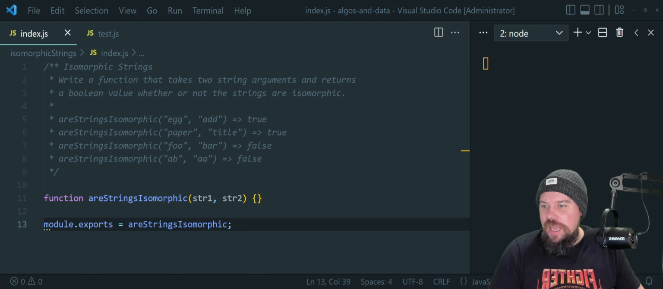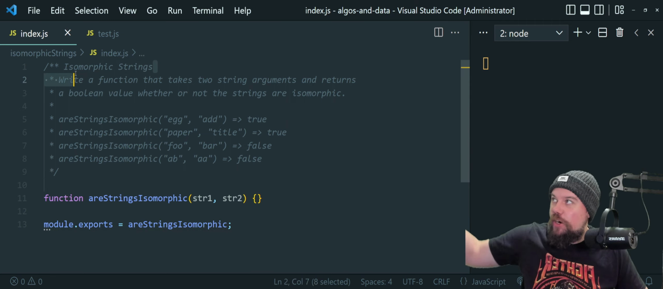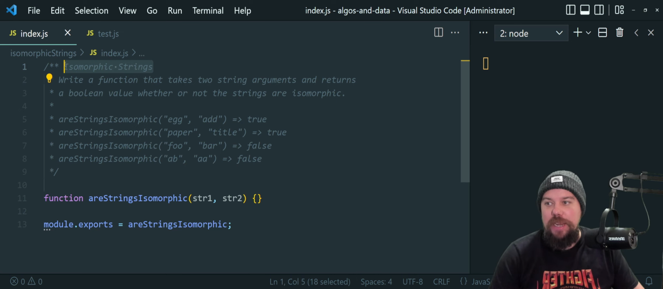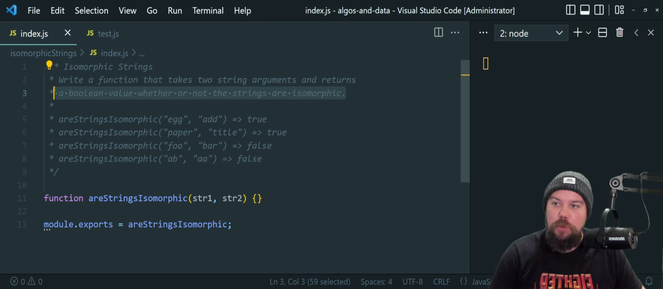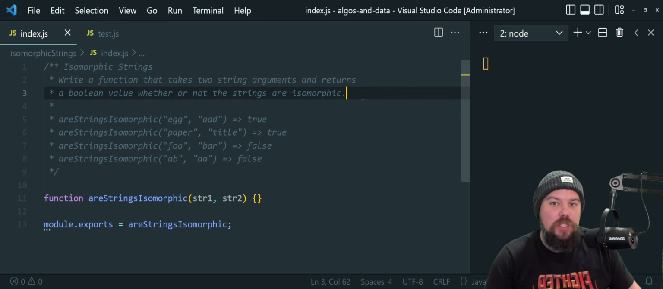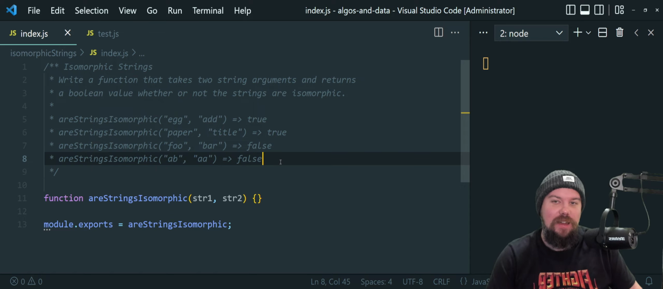So, isomorphism, right? Again, it's a function we're going to be writing here, our algorithm for today. Isomorphic strings: write a function that takes two string arguments and returns a Boolean value on whether or not the strings are isomorphic. So egg and add are true, paper and title are true, but foo and bar is false, and ob and are false.